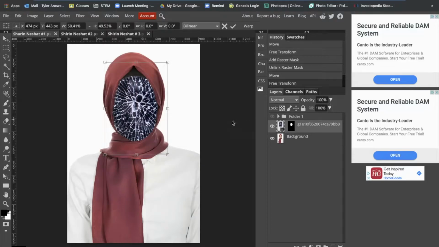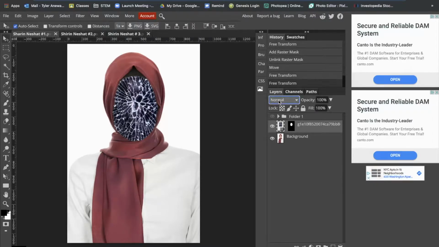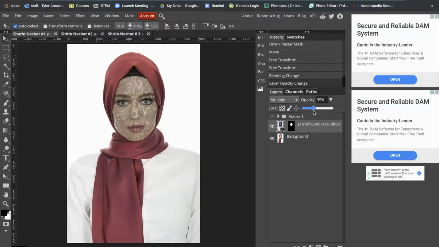All right, and then what do we do? We change the blend mode. So blend modes are right here. We're on that broken glass, that image layer, and we're going to change it to multiply, everybody's favorite. And then the opacity. We just lower the opacity a little bit so you can see her face come back out.